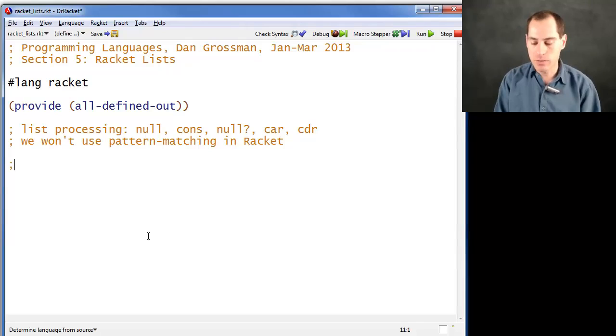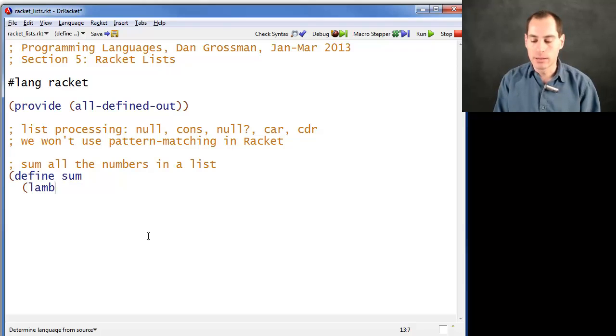So let's first write a function. I have a comment here, sum all the numbers in a list. OK? So remember, I could define a variable sum and then lambda take in a list xs. I prefer instead the syntactic sugar version of doing exactly the same thing. So I added that parenthesis and then the arguments. This is a one-argument function.